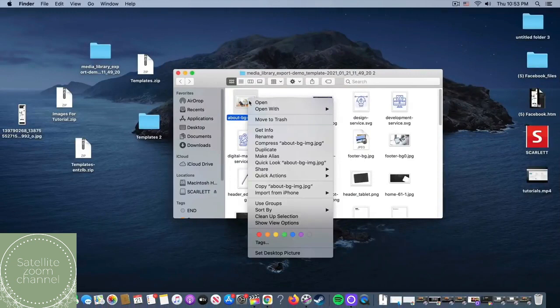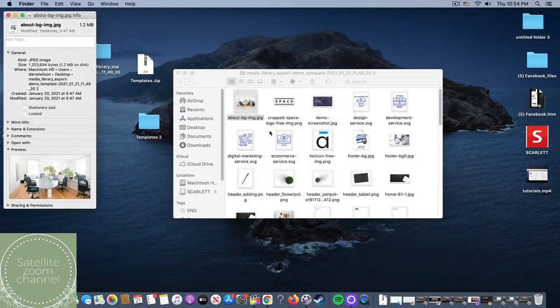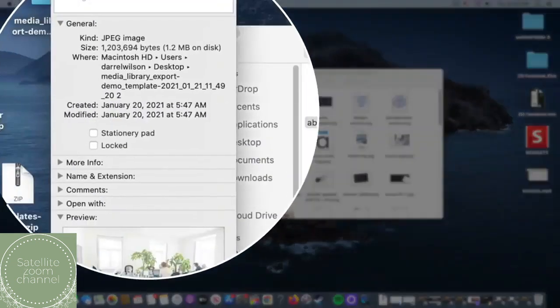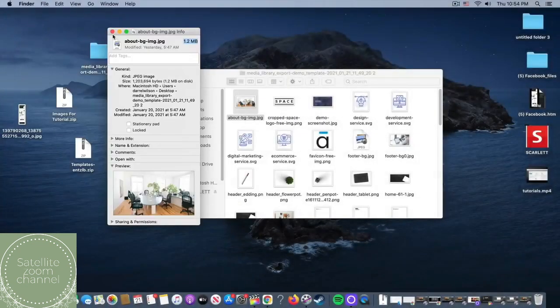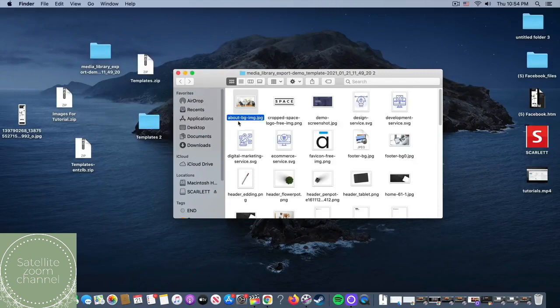Now, for your image, you can right-click and go to Get Info, and it'll tell you the size of the image. So this image right here is massive, 1.2 megabytes. Now, let's say you find an image that you really like. You're like, Daryl, I want this image. It's huge, but I don't know Photoshop. I don't know how to optimize it. Well, let me show you how to do that. I know, you're welcome.